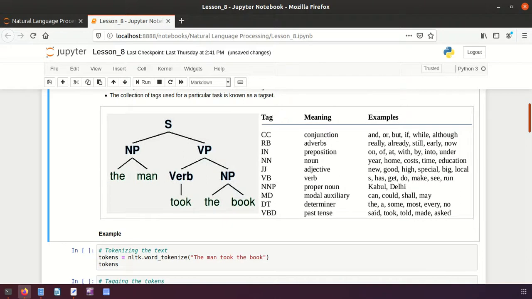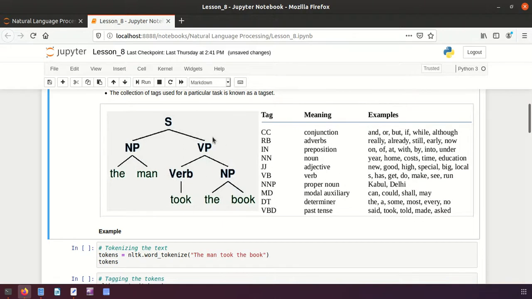Now let's see here, friends, if we consider a simple sentence: the man took the book. Here this is a sentence, and these are called the tags. Here we have a noun phrase, this is a verb phrase, this is a verb, and this is again a noun phrase. Here I have listed some of the tags. For more you can refer to the book, friends. There we have different tags, and according to that you can provide your own tagger, whichever you want.